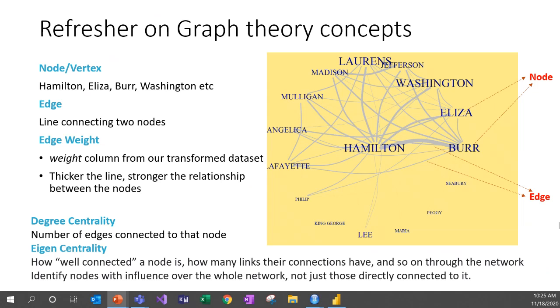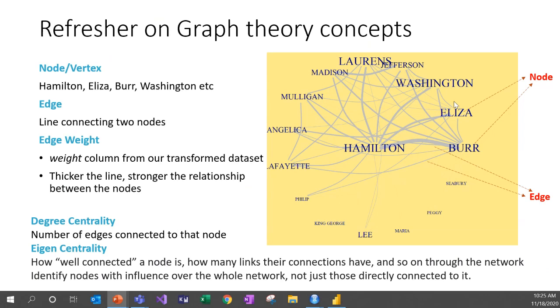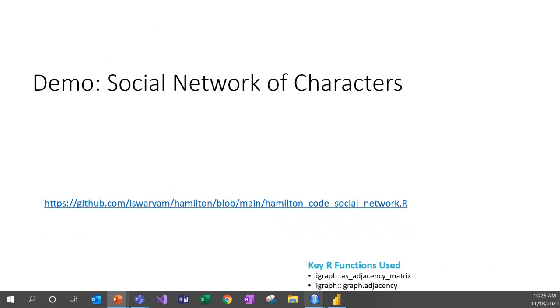So those are some graph theory concepts. And as a fun exercise, I want you to guess which character has the highest degree and eigencentrality. And maybe if you want, you can put it in the Q&A box, just bragging rights. Let's go to the demo.